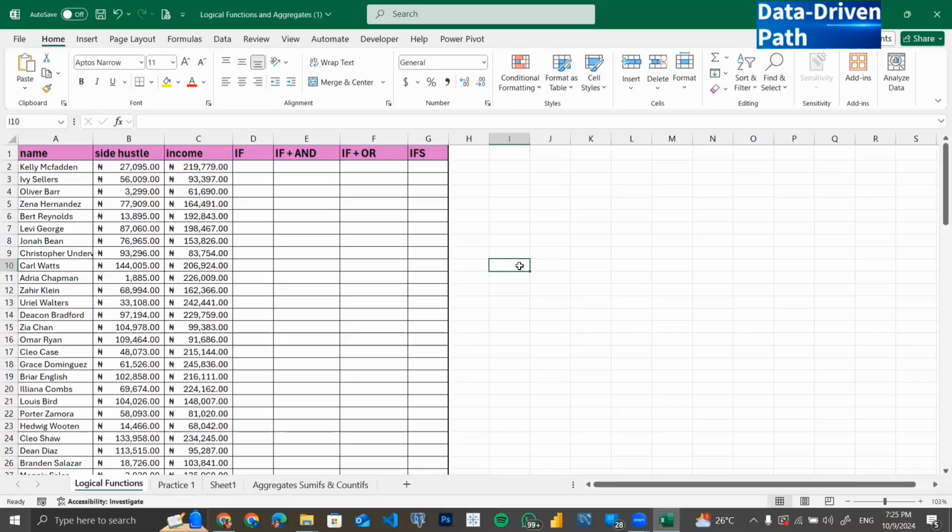Now, logical functions in Excel are simply functions that help you to test conditions. They are very dependent on two factors. It's either they are true or they are false. Those are the two factors. So whenever you're testing a condition, your result is usually either true or false. The outcome of that condition is either true or false.